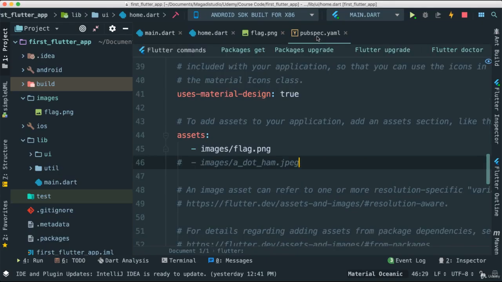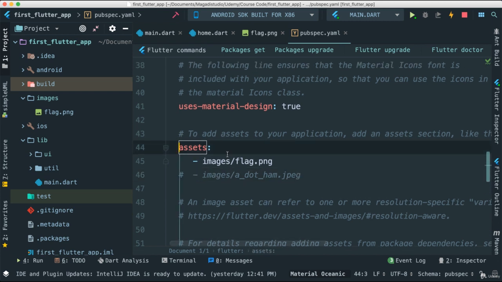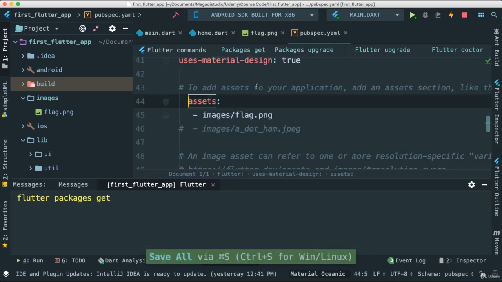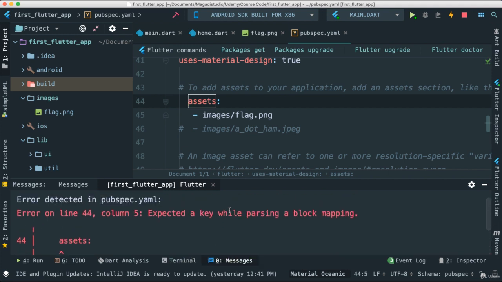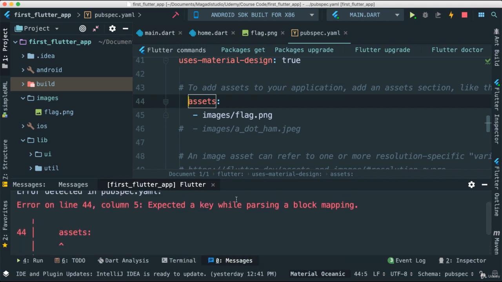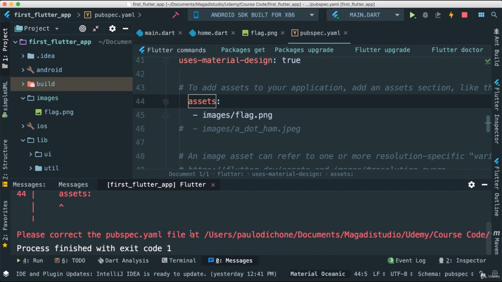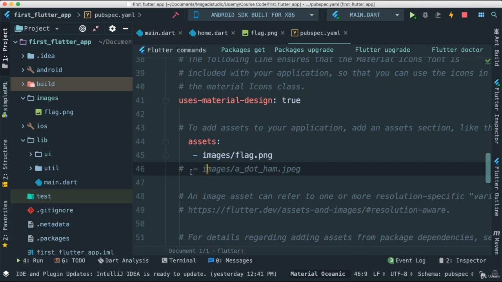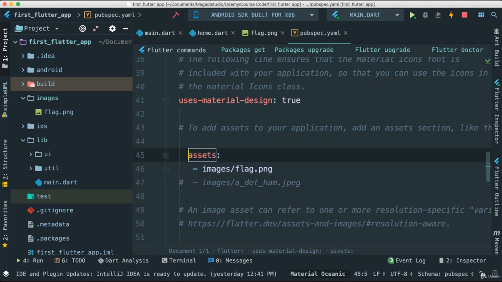Like I said, the pubspec.yaml can be a little bit tricky sometimes. Make sure that everything is set up. And one way to know that everything is good in terms of the code that's written here is to make sure that the assets actually lined up with the uses-material-design like that. They have to be lined up. If I move this a little bit to the right, if I save this and say pub get, I may end up having issues. As you see, it says assets expected to keep parsing block mapping, so there's a problem there. So you have to make sure that everything is aligned, otherwise you're going to run into issues, as you very well saw here. So I'm going to put that back like this.